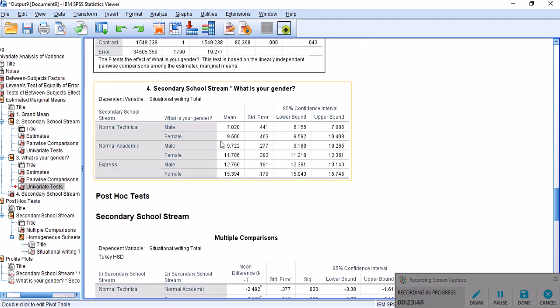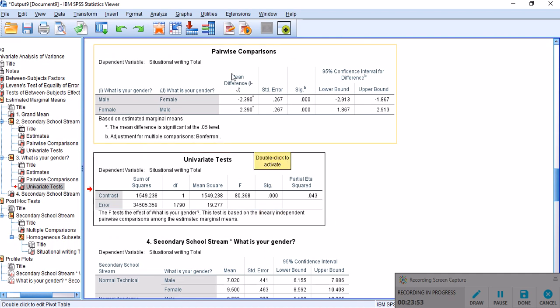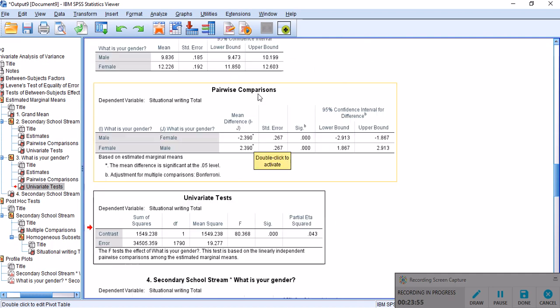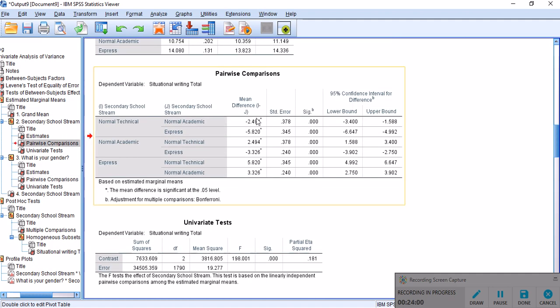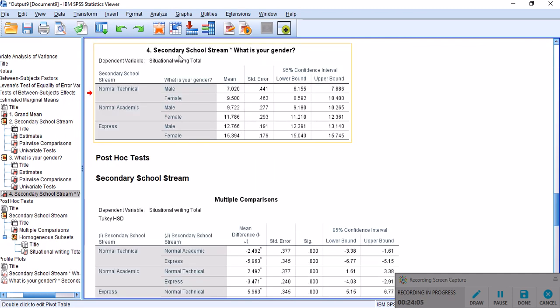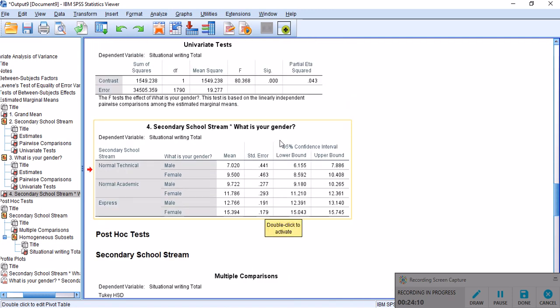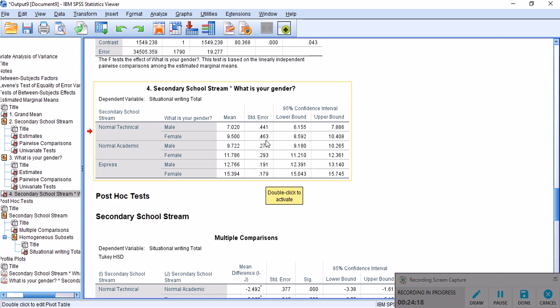And finally, we see the interaction analysis, but unfortunately SPSS does not provide the pairwise comparisons. For gender, we have pairwise comparisons, as you see. For stream, we have the pairwise comparisons in post-hoc analysis, but unfortunately it's not so for secondary school stream times gender. That's the interaction. But is there any way to get SPSS to output this pairwise comparison for interaction effects? Yes, there is, and in the second part of this video I will explain that.